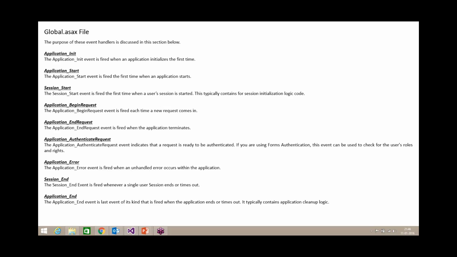Whenever an exception raises in our ASP.NET application, where can you catch it? Without writing a single try catch block, how can you handle all the application errors? You can handle them in the global.asax file under the Application_Error event. Okay, this is all about the global.asax file. This is very important.